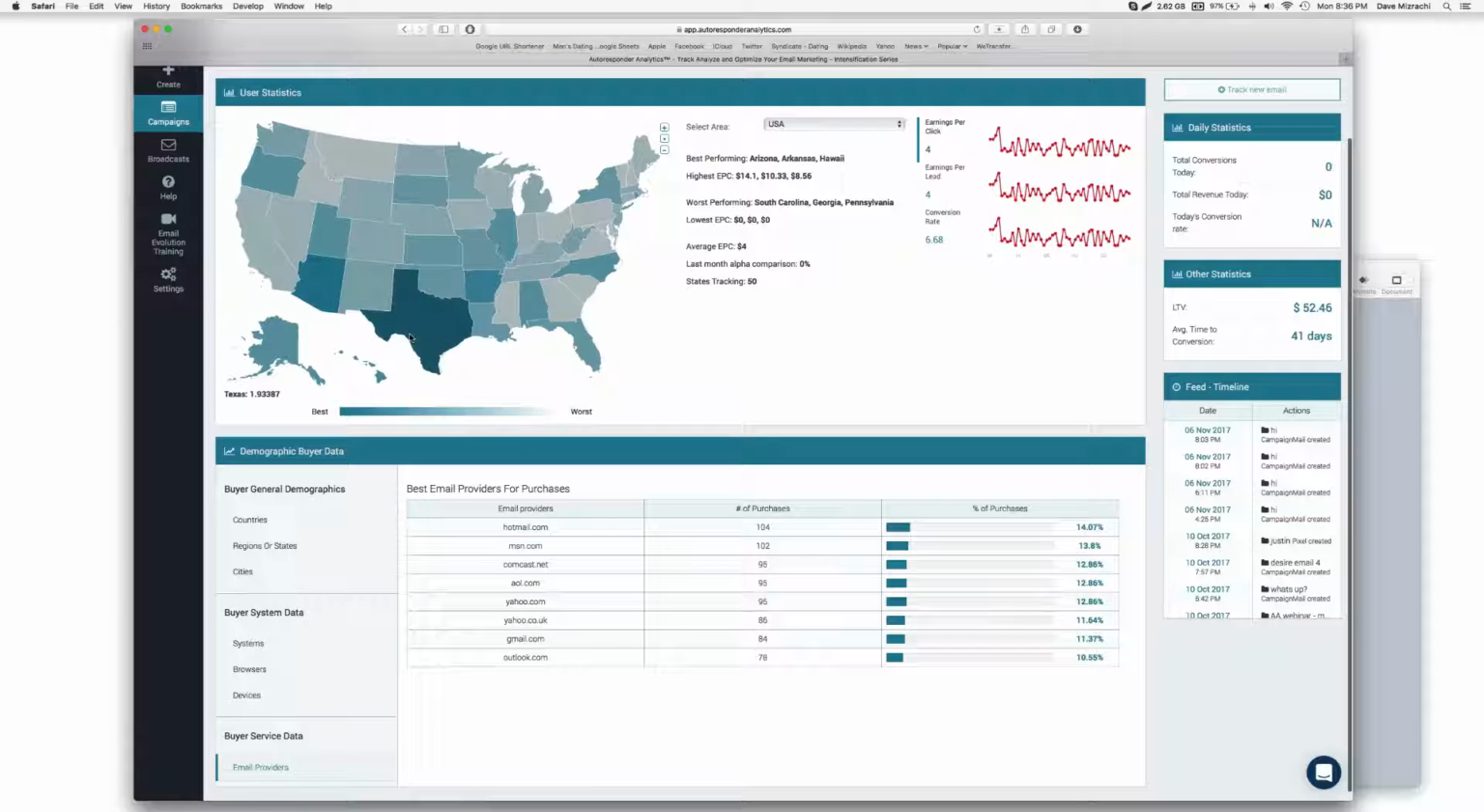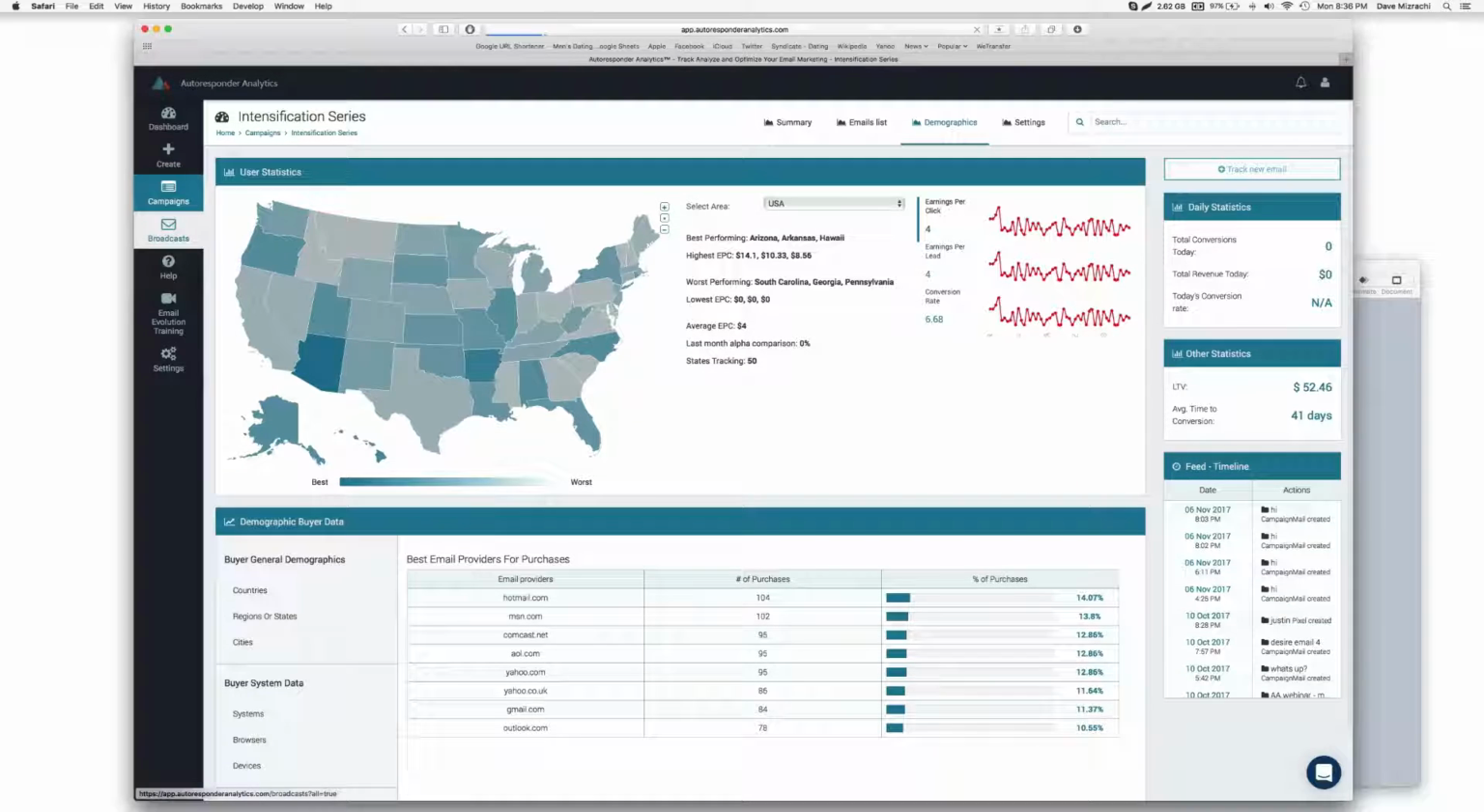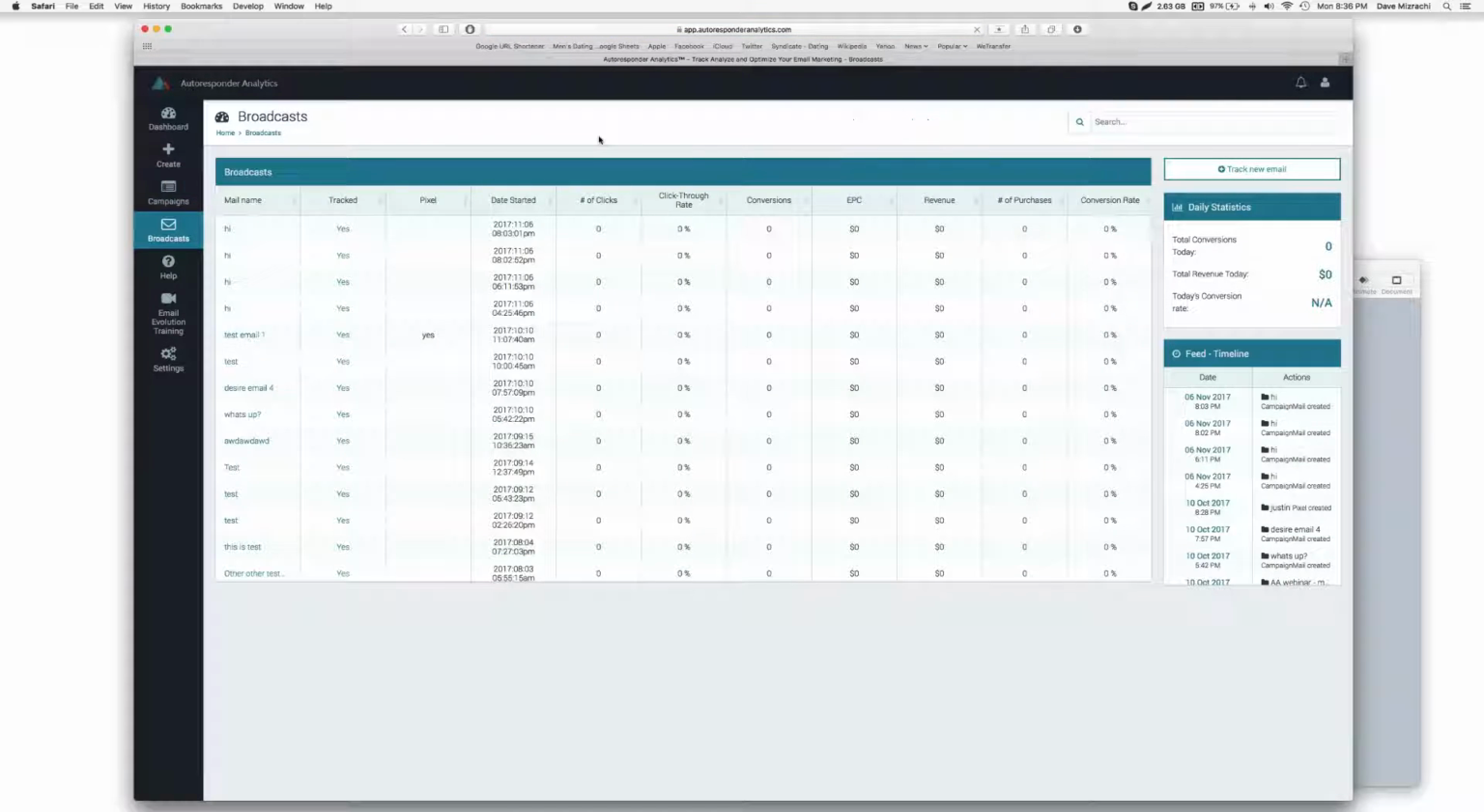So guys, this is what it does on the campaign level. In the broadcast level, it does very similar. All it's doing is separating the broadcasts separately, so they have their own little thing. Same numbers, same number of clicks. Click-through rate, conversions, earning per click, revenue, number of purchases, and conversion rate. And we're constantly adding new data points to this. So you're going to log in and constantly be seeing a lot more cool stuff.